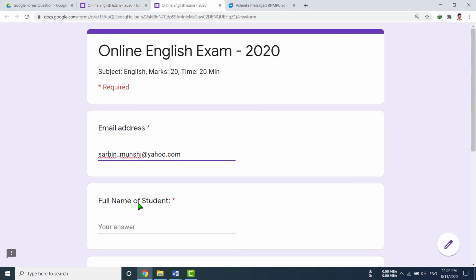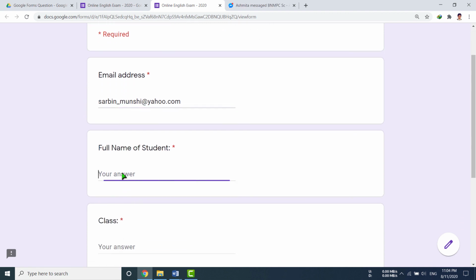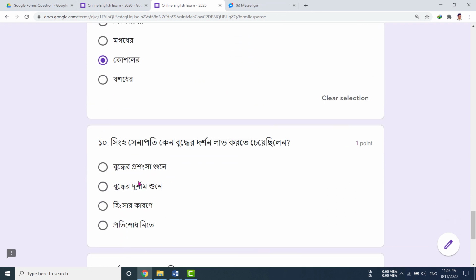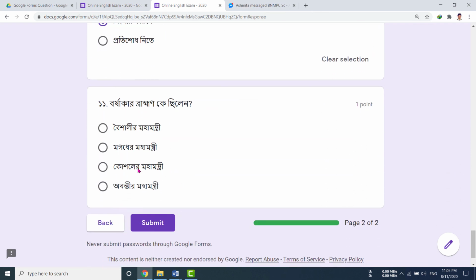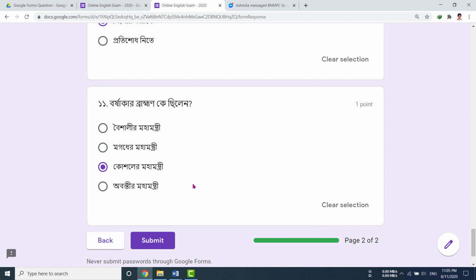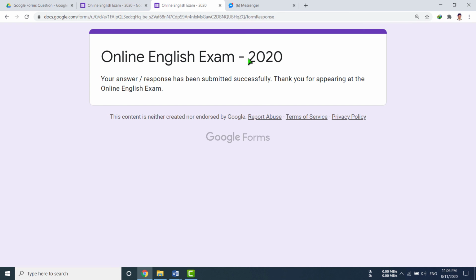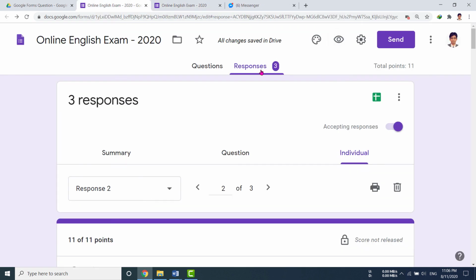Email address, this is my email address, the name, Monir Hussain, class 12, roll number 137. Okay, next. 2, then I don't know. Okay, some answers may not be right, but I have selected all the answers, or you can avoid some answers. Suppose I have avoided these answers. Okay, submit. Then go to that option. See here, instead of 2, it is showing 3. That means 3 students have appeared at the exam.